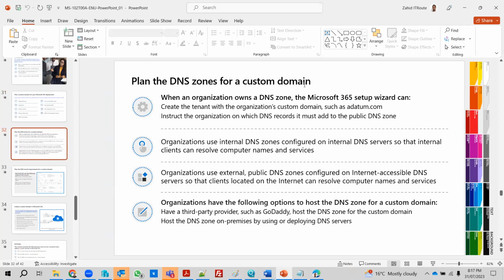Plan the DNS zones for a custom domain. When an organization owns a DNS zone, the Microsoft 365 wizard can help create the tenant with the organization's custom domain, such as adobe.com, and instruct the organization on which DNS records it must add to the public DNS zone. So if you add any separate domain, you need to add this domain's IP address information and name information in our DNS database.